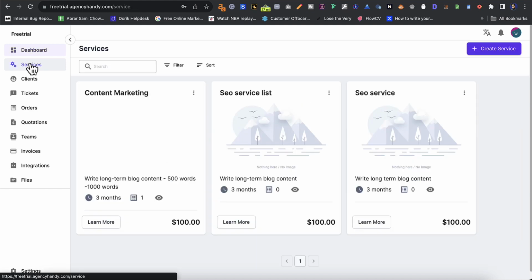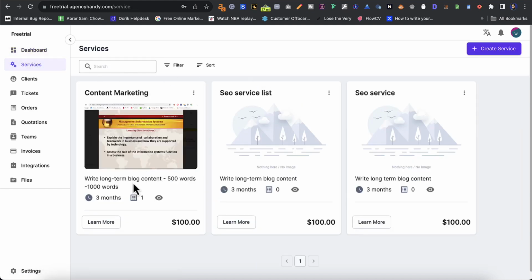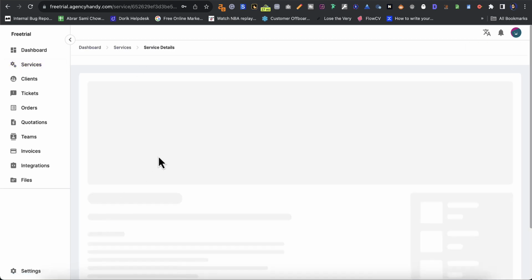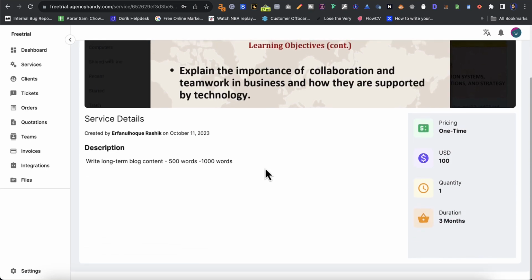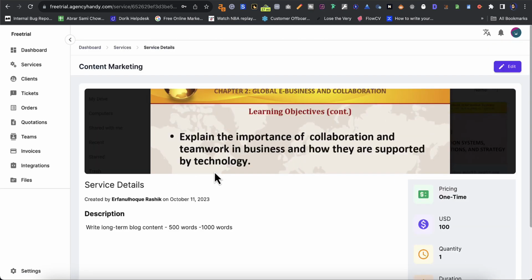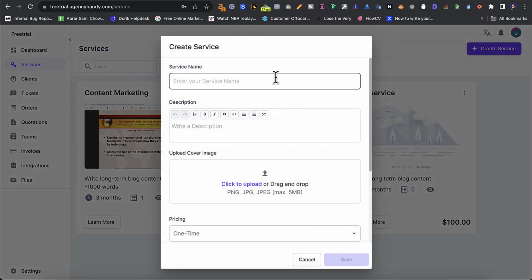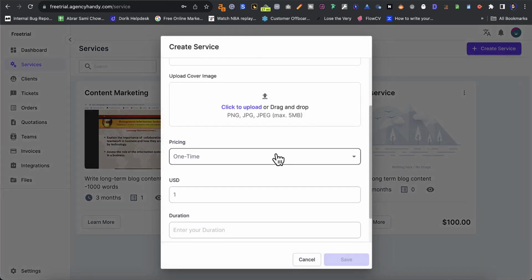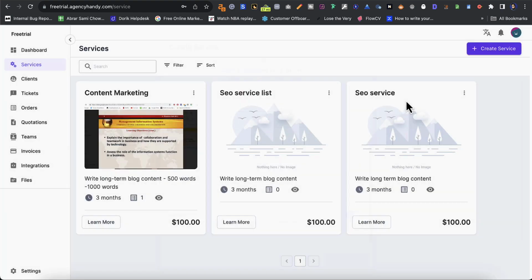Let's start with services. Now here you can create services for your clients so they can place orders right from your dashboard. For example, I created a service here called content marketing. So when I click on learn more, I'll be able to see the details of that order. In order to create a service, click on create service. Now enter all your service details and then click on save.